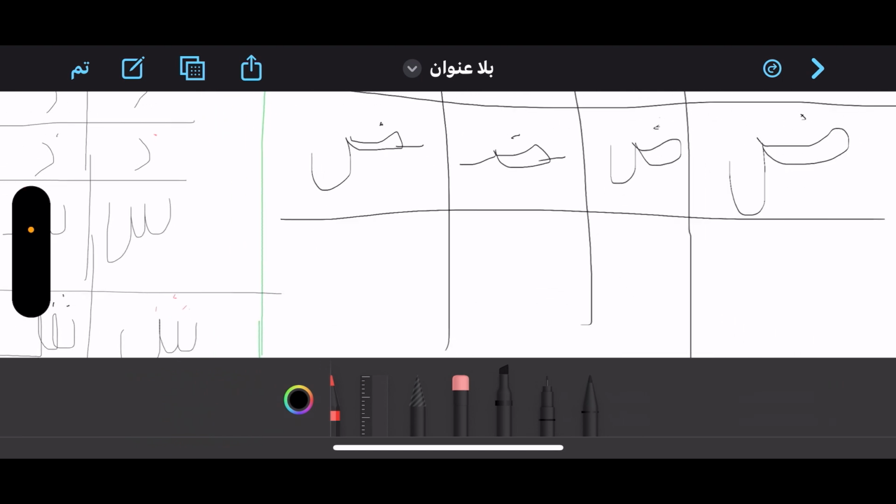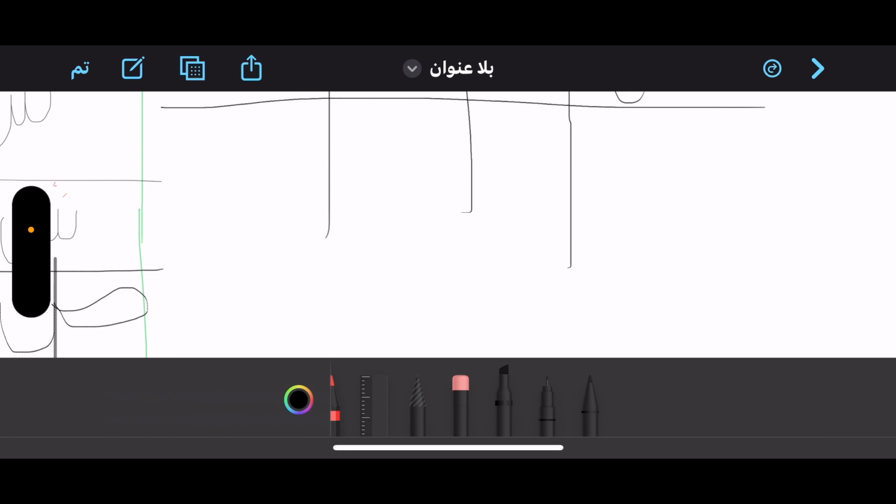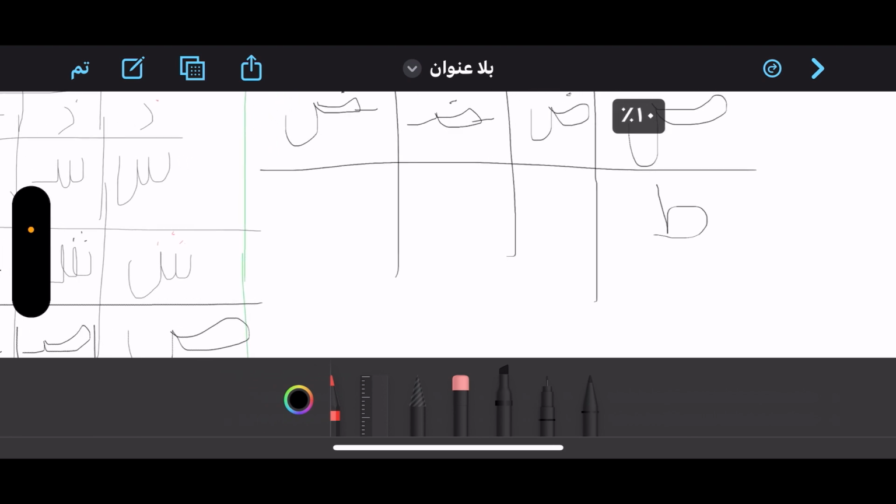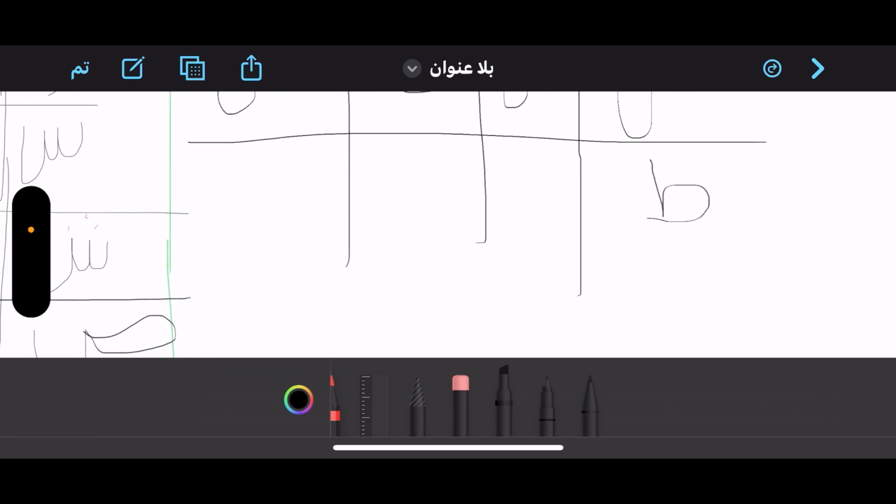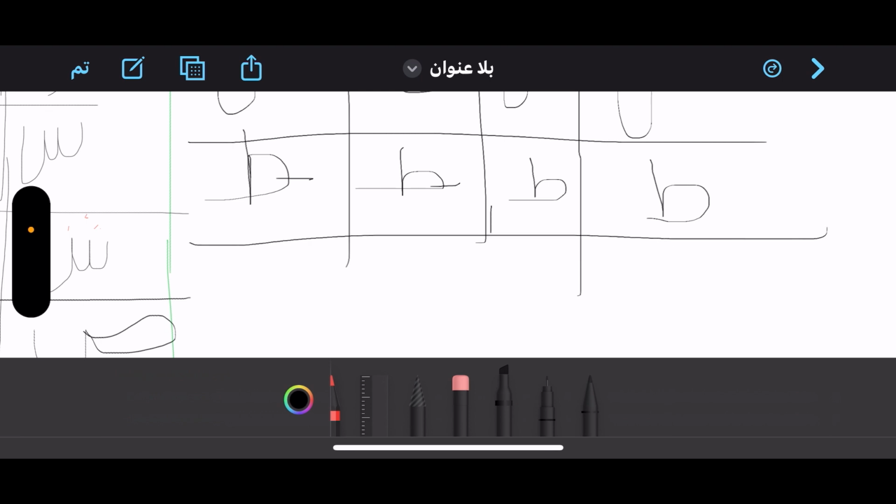Let's move on to ta. This is it, isolated. It looks like a B. This is it at the beginning. This is it in the middle. And this is it at the end. So that one doesn't really change too much, but it does change.